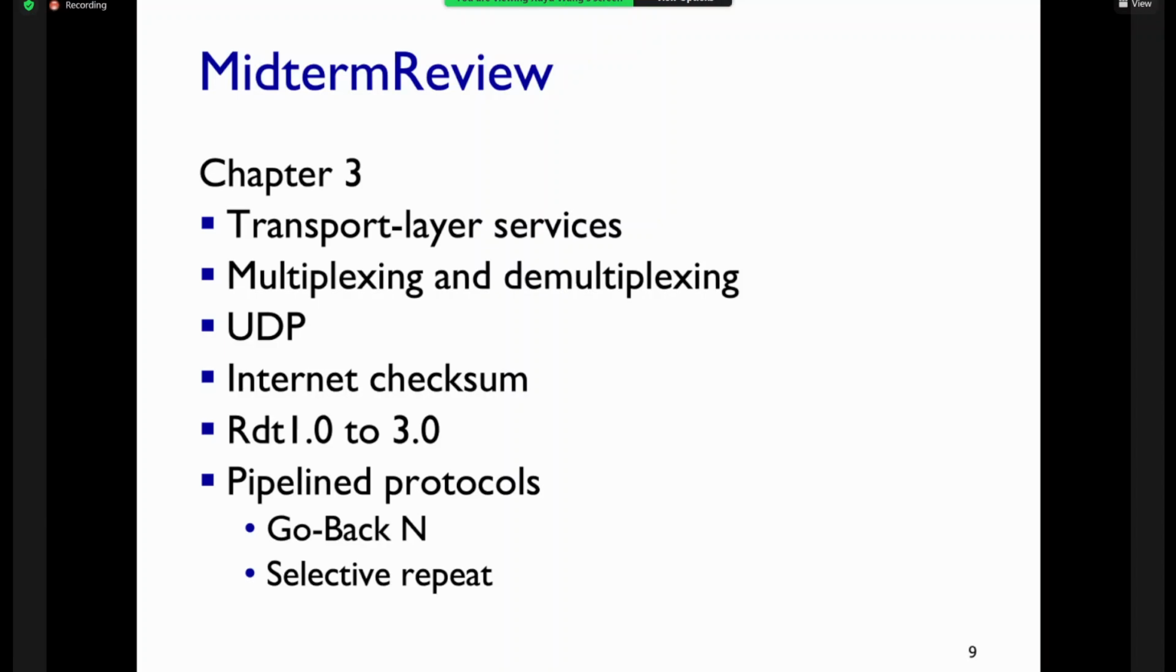What is a pipelining protocol? It allows the sender to transmit multiple unacknowledged packets. Based on this idea, we need to use more sequence numbers, and we use a window for the sender. Based on that feature, there are two types of protocols: Go-Back-N and Selective Repeat.